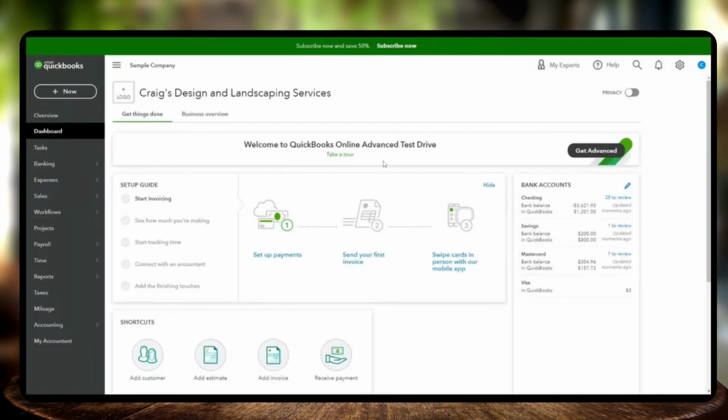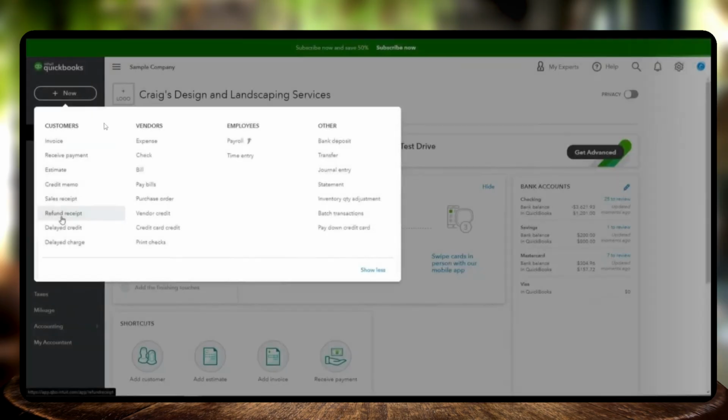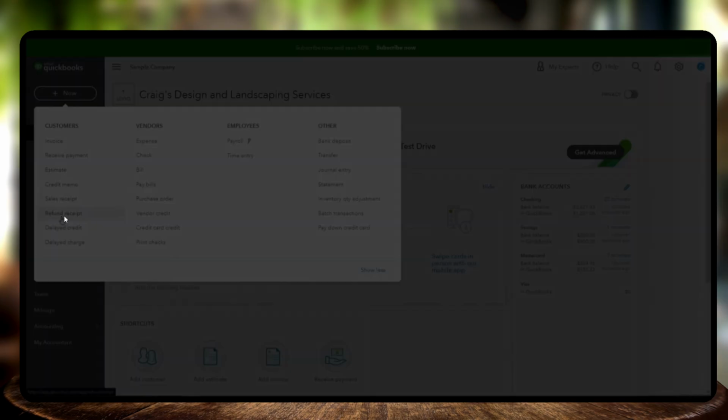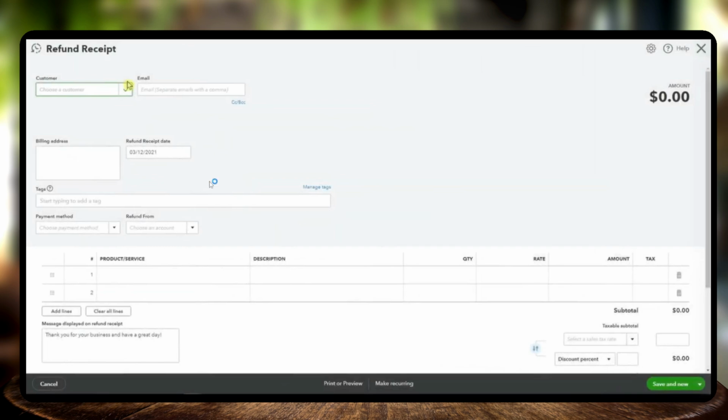First, open up QuickBooks Online and sign into your account. Now head to the top left corner and click on New. From the drop-down, select Refund Receipt. Next, choose the customer you want to refund. If the customer already exists in QuickBooks, the information will automatically appear. If not, click Add Customer to create a new profile.